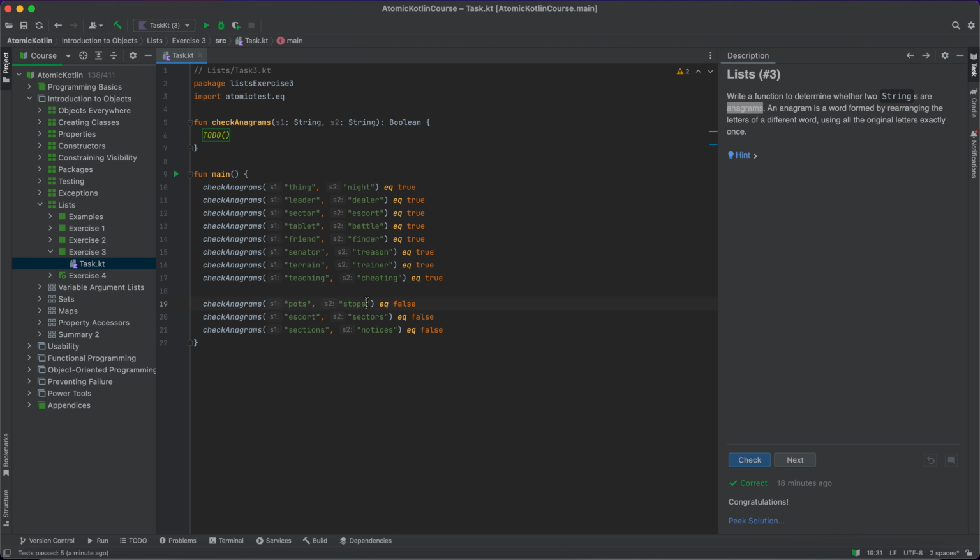But this is not an anagram because POTS is present, but S is present twice here, so it's not an anagram, it's false. So in this way we have to write a generic function that will check whether the strings that we pass are anagrams or not. Okay, so how to solve this exercise? There is a small trick actually. You can find the trick here in the hint.